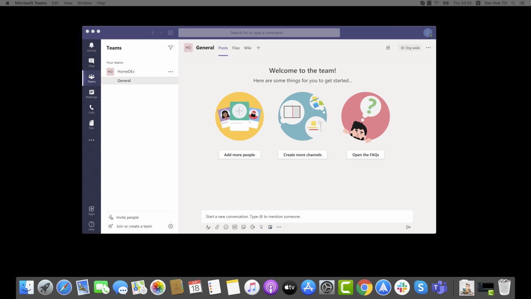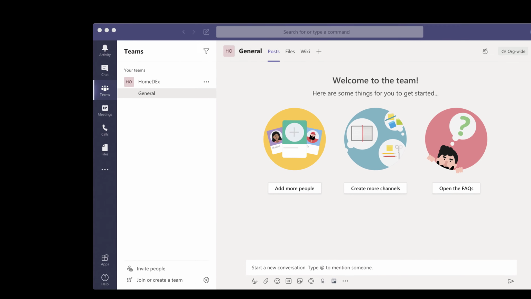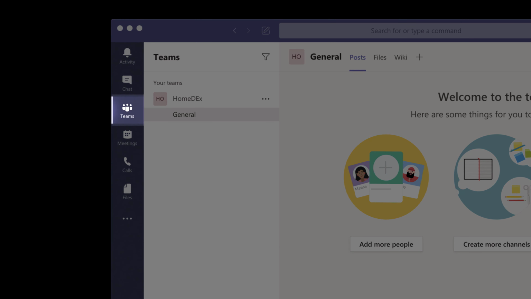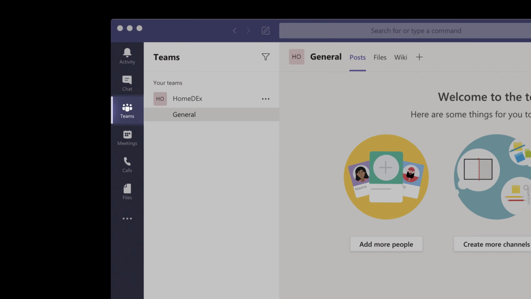For example, a private channel is useful in these scenarios. A group of people in a team wants a focus space to collaborate without creating a separate team. A subset of people in a team wants a private channel to discuss sensitive information such as budgets, resourcing, strategic positioning. To create a private channel, click on the Teams tab.